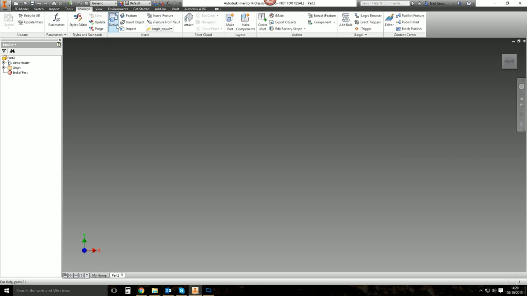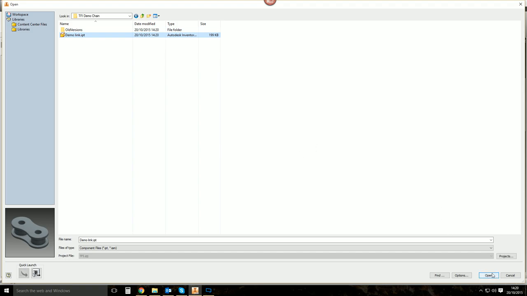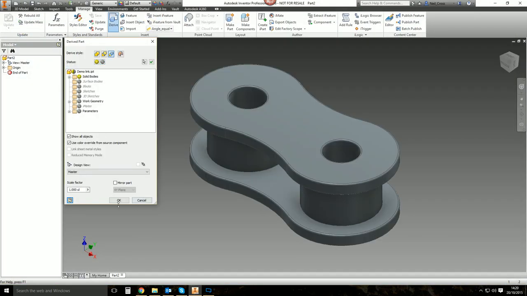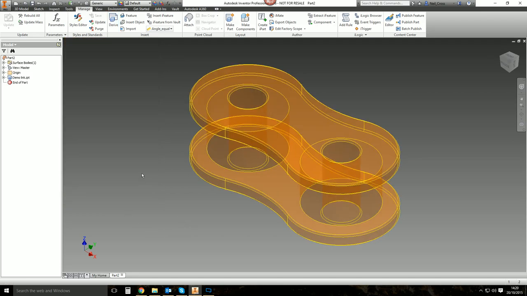You're going to go to Manage, then select Derive, and then select the link we've just modeled, Demo Link, and we're going to drop it into the model. Are we going to keep everything in parameters? We don't need any of them, do we, really? Nah. All right, we're going to bring it in as a work surface. And then, yeah, that'll do. Okay. Bring that in.